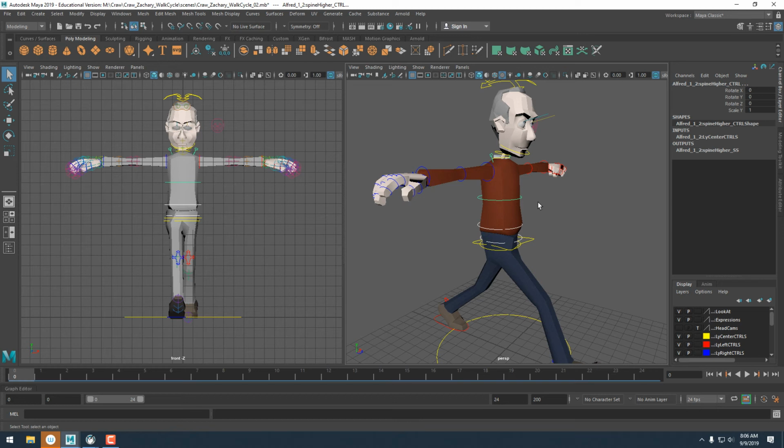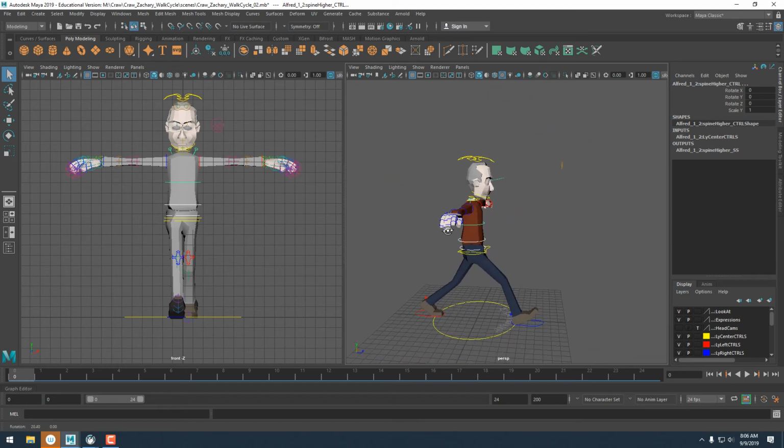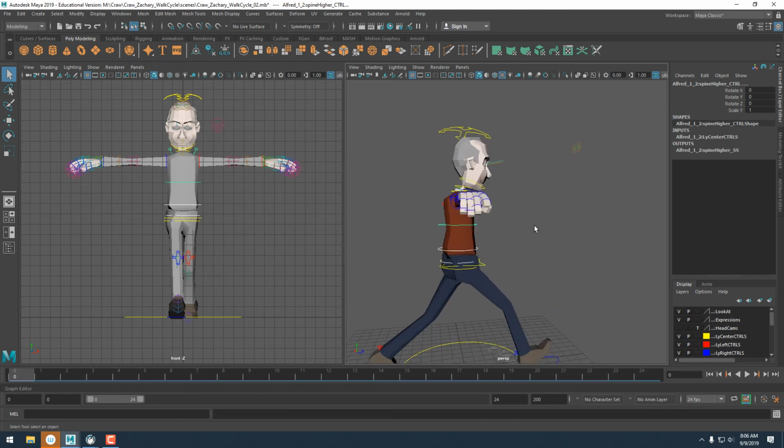And the rotate X will allow us to, again, shift our character's weight backwards and forwards as we're going through the cycle here. So there's a couple key areas where this is going to happen. We're going to start by rotating Alfred's back backwards on all three of our contacts. So on frame 0, 12, and 24, we're going to start rotating that back.